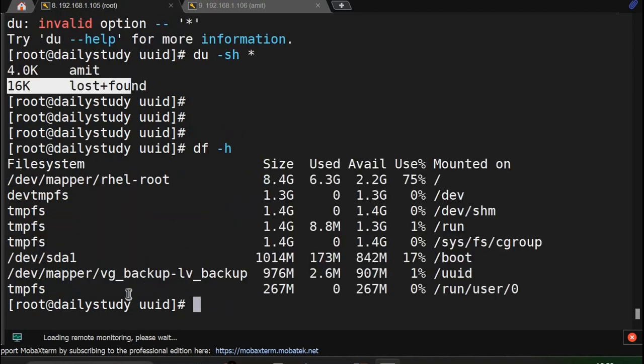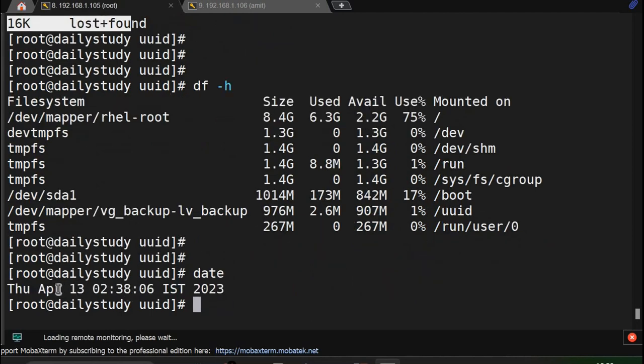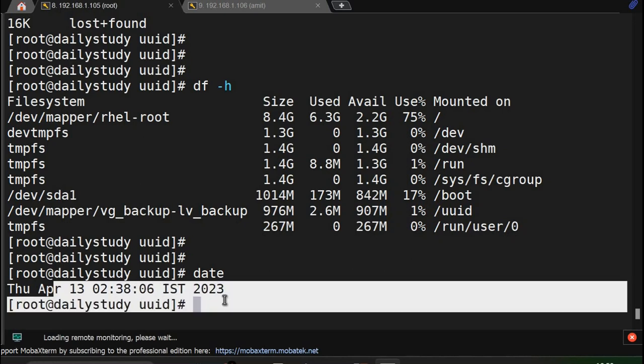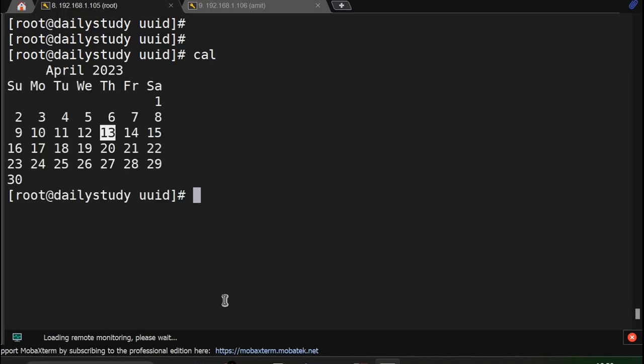Then the next command we have is date, which will tell you the system date. So my current system date is April 13, it's 2:38, okay, this is midnight. So with the date command we can also use a calculator or calendar. First we'll use cal, so it will show the current month's calendar if you want. This is not very useful, but sometimes if you are stuck in only CLI, you can use it.